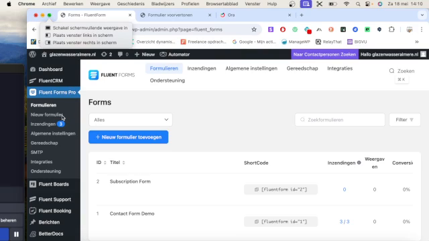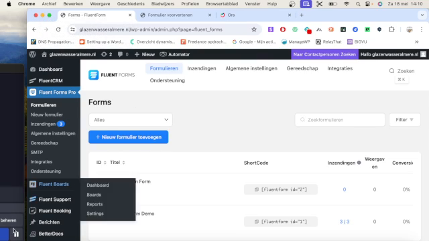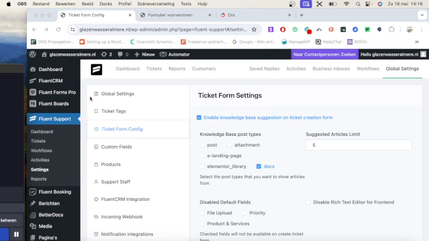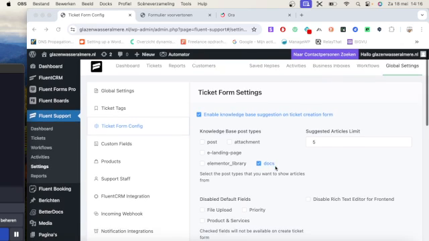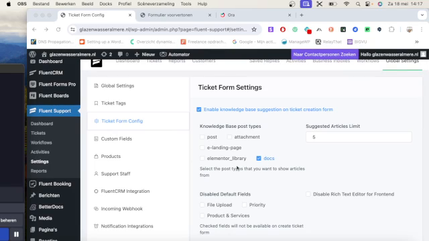And as maybe you already know, there's also an integration, for example, with Better Docs and with Fluent Support. And if you enable the docs in here, then when they're asking something, the first thing it will do is make suggestions from Better Docs, so from the docs that you have made. So everything works together, and that is the beauty of these tools.